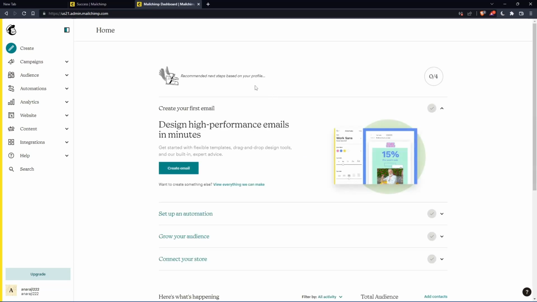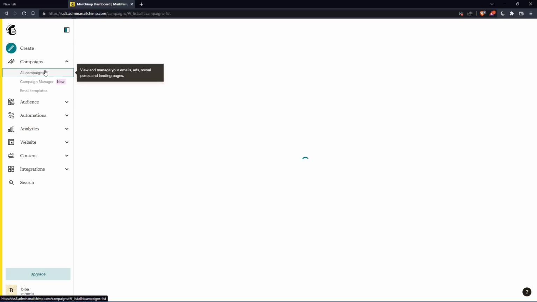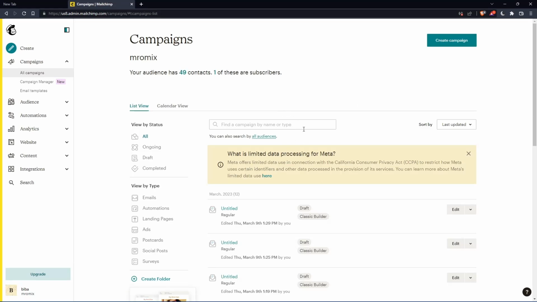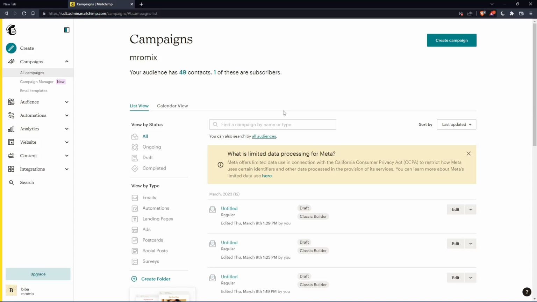So as we said in the beginning of this tutorial, we would like to edit a campaign on Mailchimp. If you want to do that, you can go to this left panel, click on campaigns, click on all campaigns, and that should open this page for us. Let's just wait for it to load for a bit. Here we are. That's the page we are looking for.